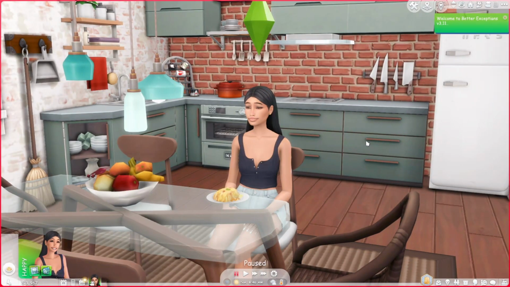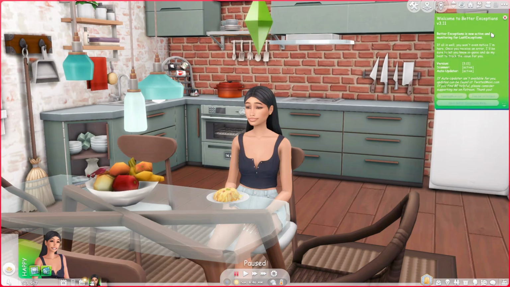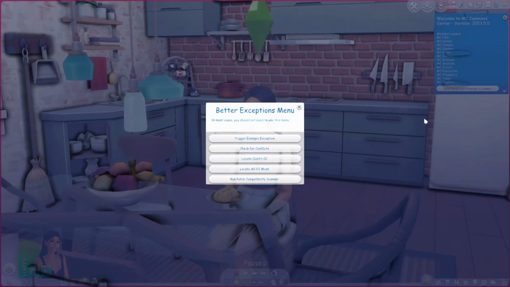Okay, once you're in your game, with Better Exceptions, if there's ever a patch day that The Sims 4 is doing, you'll get a pop-up immediately saying, it looks like it's patch day, check for mods here, and you can go ahead and press yes. But when you load into your game and that doesn't happen, you will have the Welcome to Better Exceptions v3.11, whatever. You're going to go ahead and press Open Better Exceptions menu.